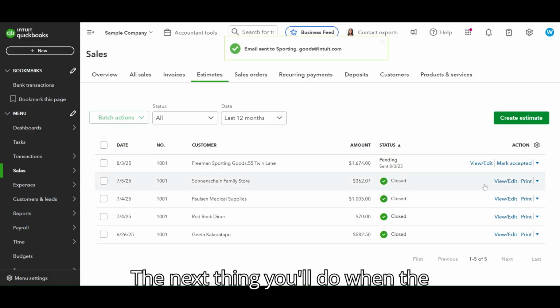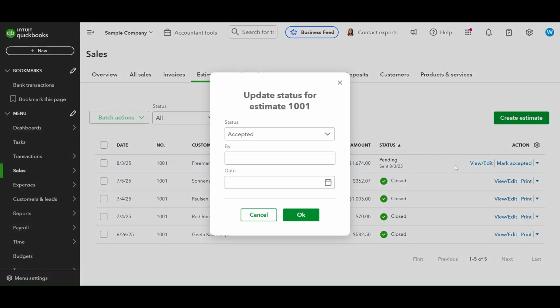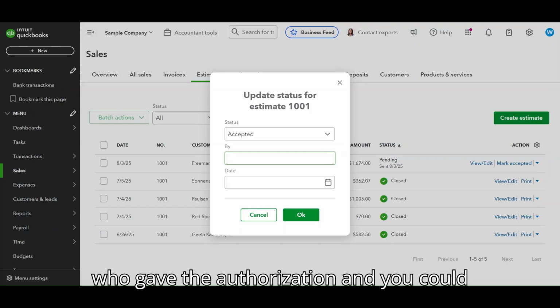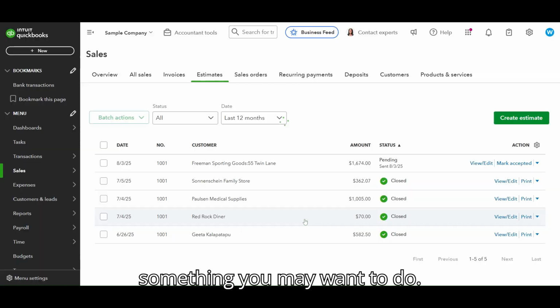The next thing you'll do when the estimate is accepted, you hit this button here that says mark accepted. You could put who accepted it, who gave the authorization, and you could select the date it was done for record keeping. That's a nice feature too. I don't need to do that here, but that's something you may want to do.